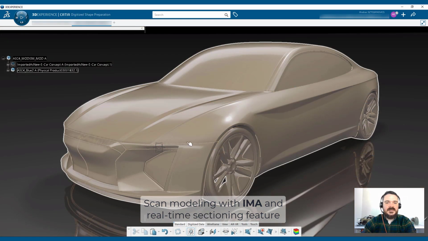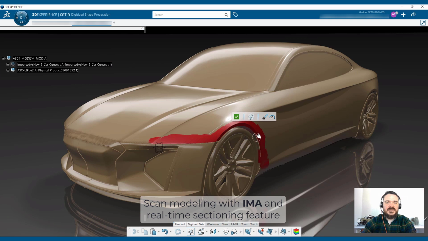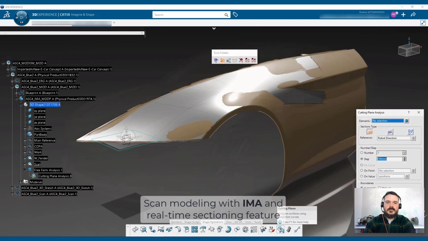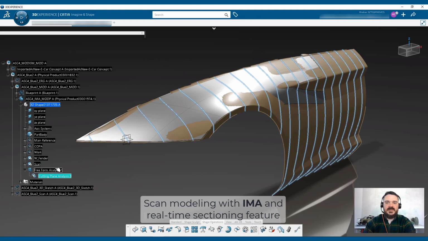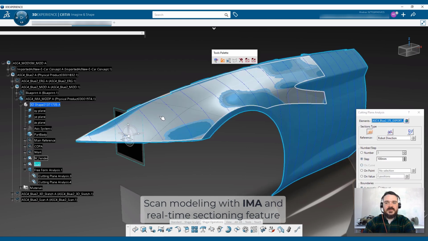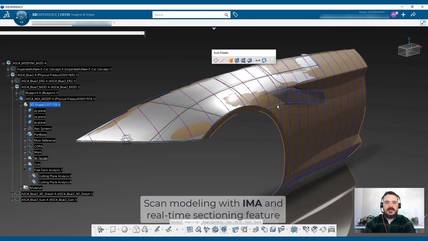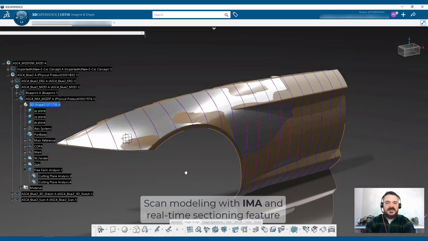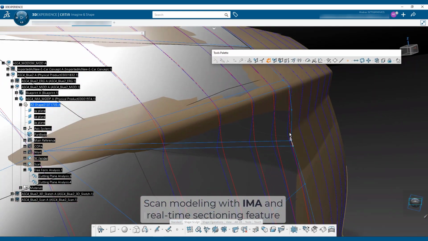The scan data can be edited with the application Digitized Shape Preparation. We can split, remove, or hide areas to simplify the scan according to our objectives. With the real-time sectioning tool, we can check the deviation between the reference and the subdivision surface during the modeling. This is a fast and easy approach to increase the accuracy of our results.